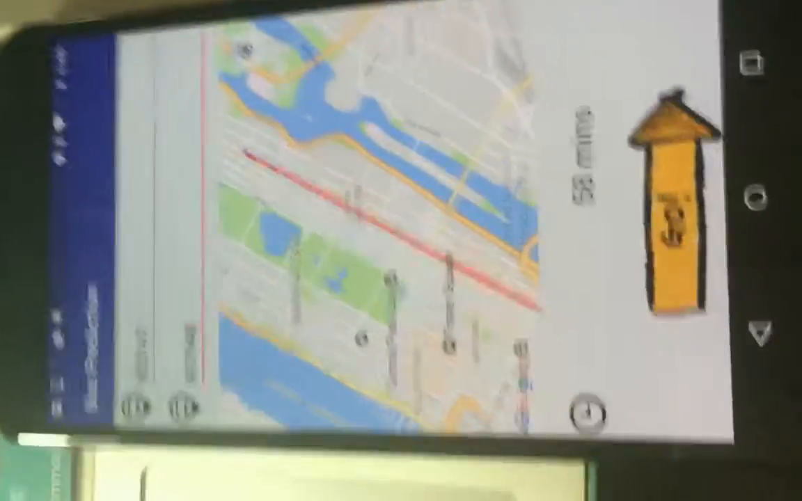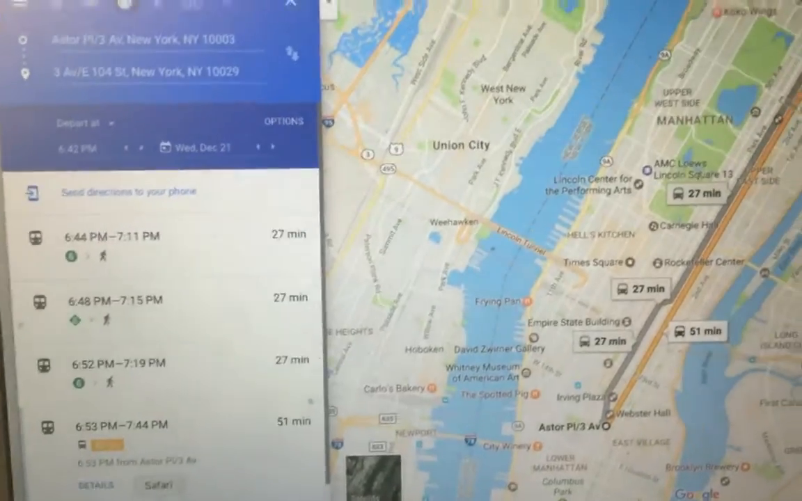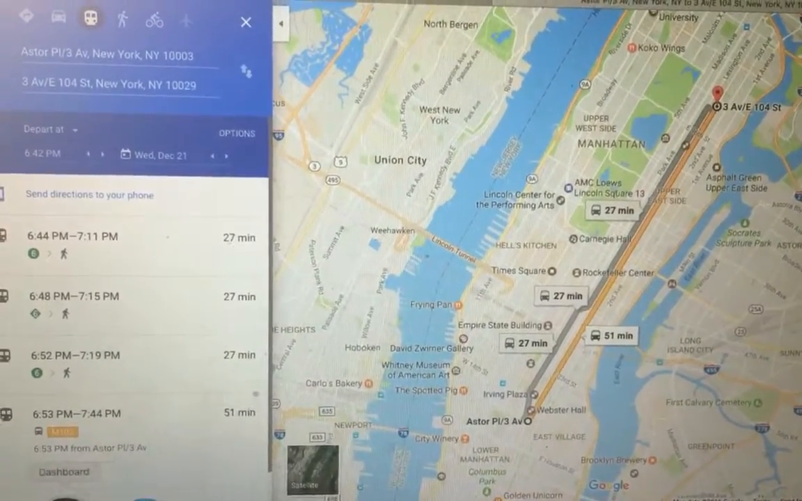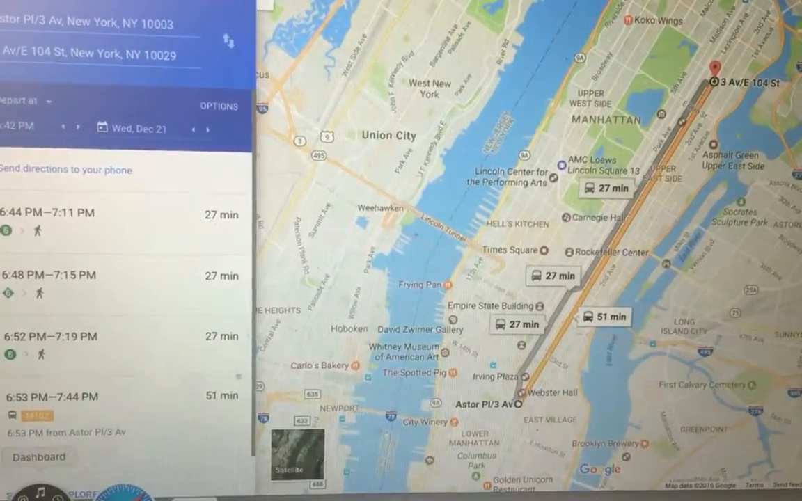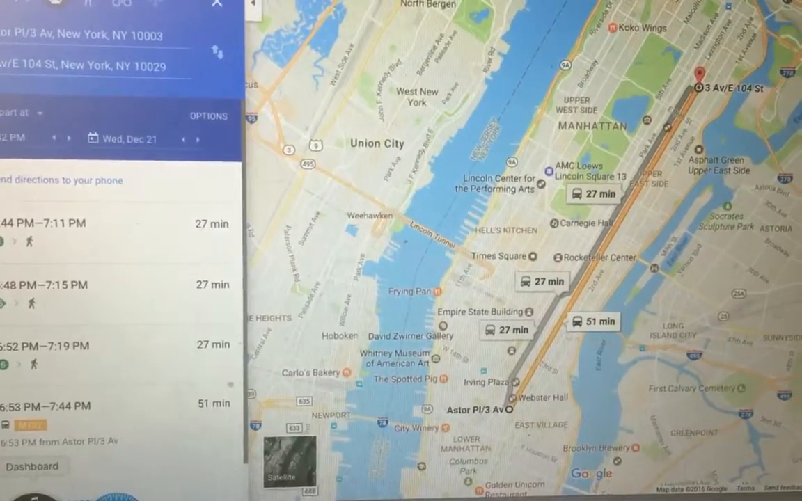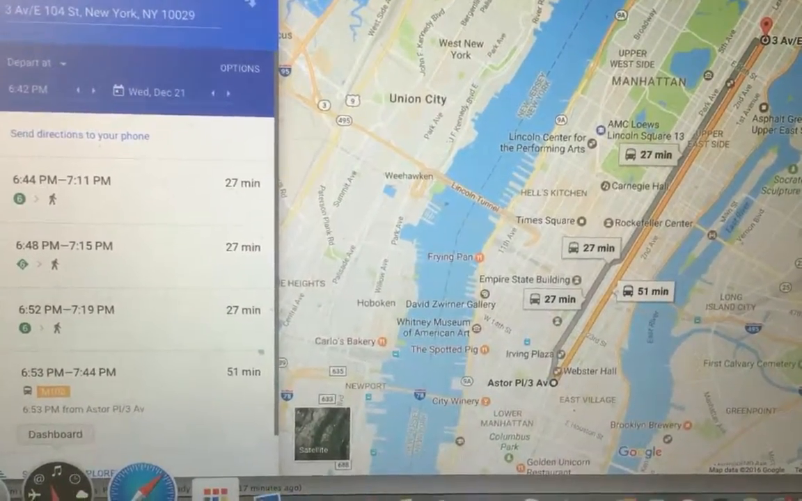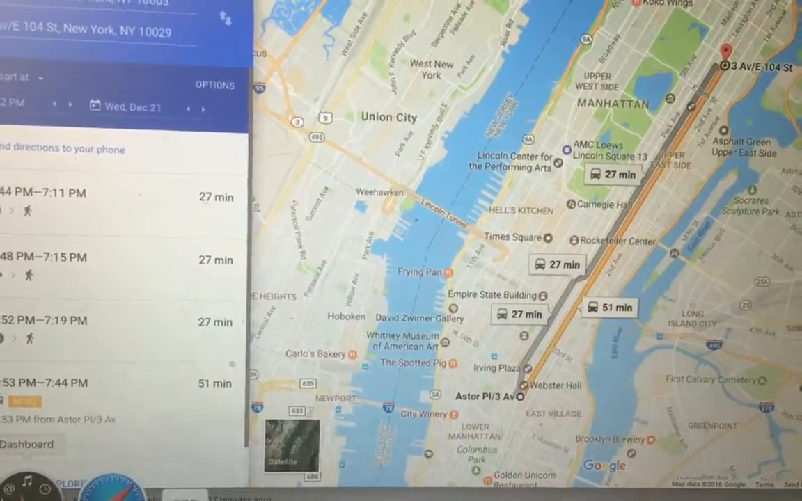Also, we can compare this result with the result that Google Map generated. The Google Map generated result is 51 minutes, which is very close to our result, which is 58 minutes, so it's quite accurate. And this is the live demo of our application, the MTA bus prediction. And that is all. Thank you.